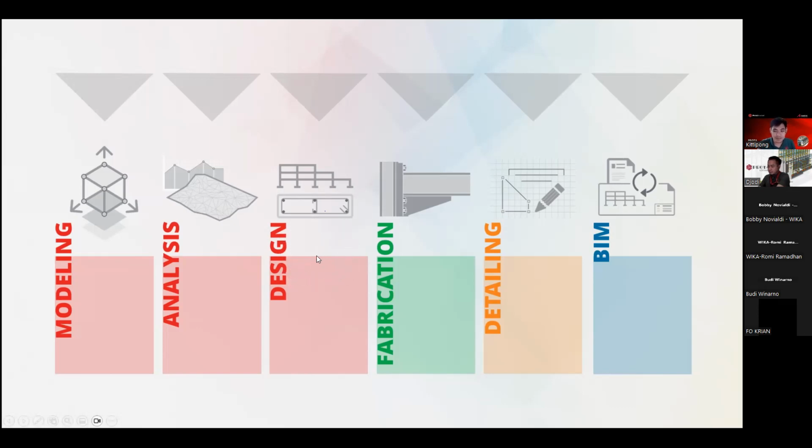Gede banget, cuma 19 orang yang login. Pardon?